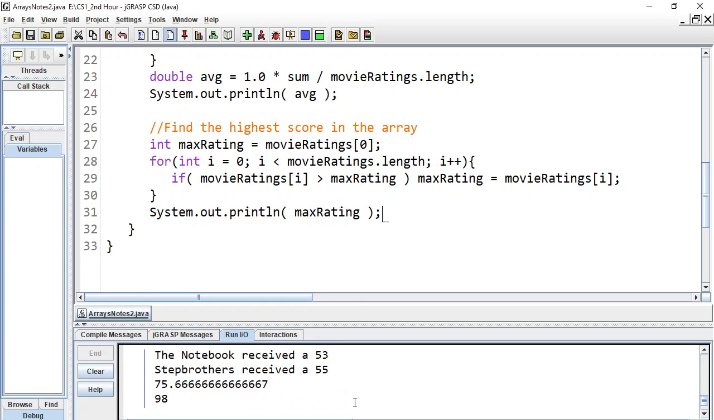Now, since we did such a beautiful job writing that, what if I want to find the minimum rating? How much would I have to change? Why did my computer shut off? There we go. Yeah, just change this to a less than and maybe call it min rating instead of max rating. I could do the exact same thing and change the greater than sign to a less than sign. And then I could find the minimum rating, which unfortunately might be the notebook, but we all know the ratings don't tell the whole story.